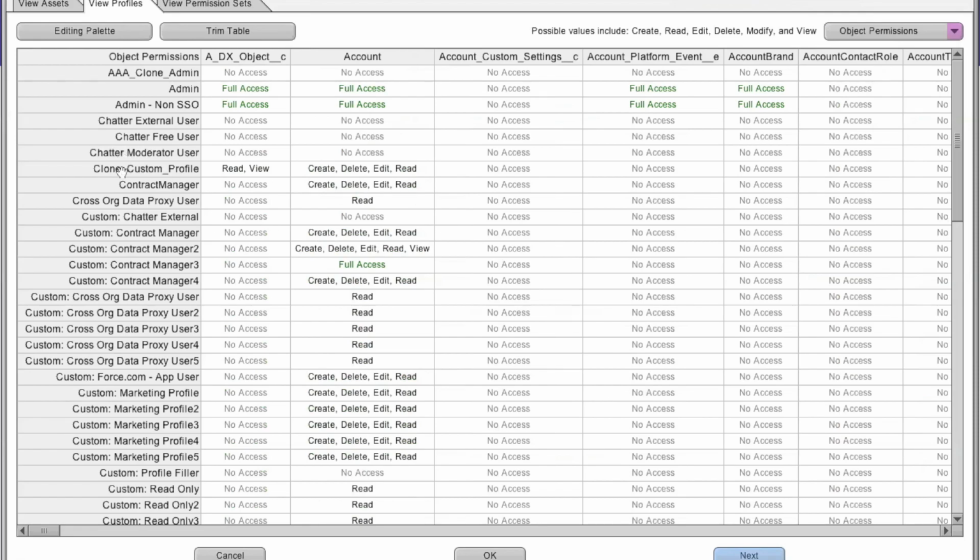So now I can quickly say, okay, my admin user, admin non-SSO has full access to the account, or my clone custom profile here has create, delete, edit, read for the account. So quickly track down the security, right?